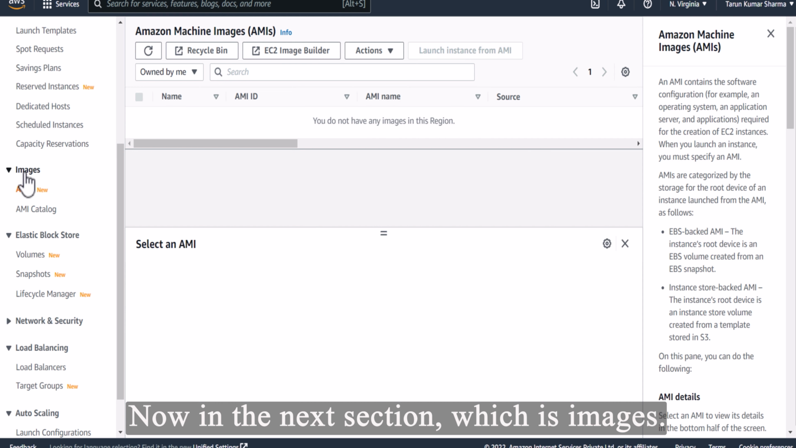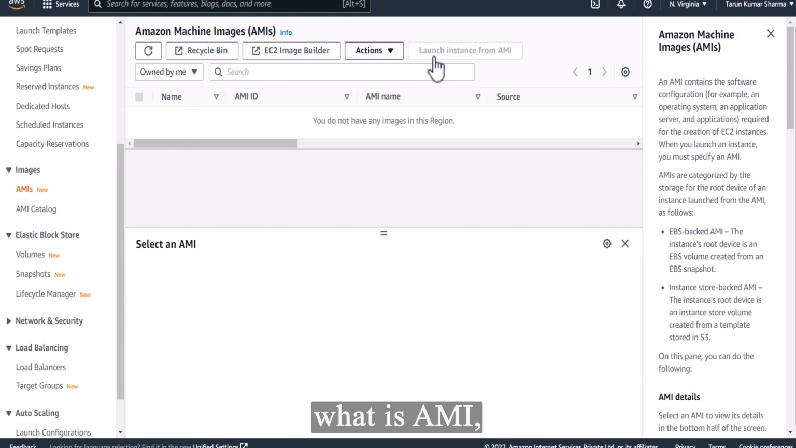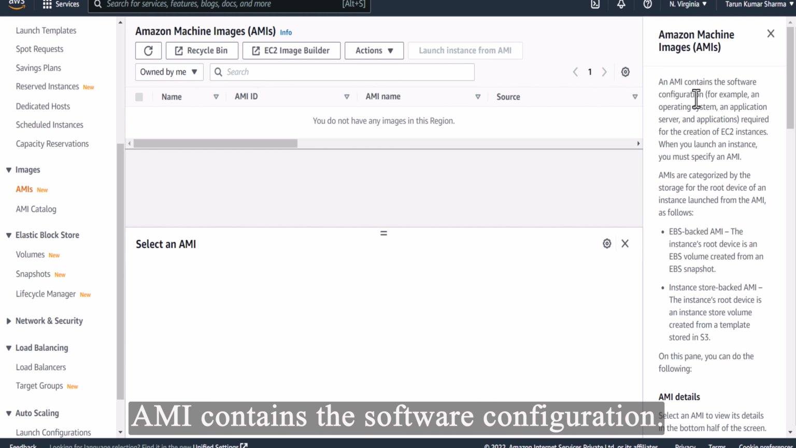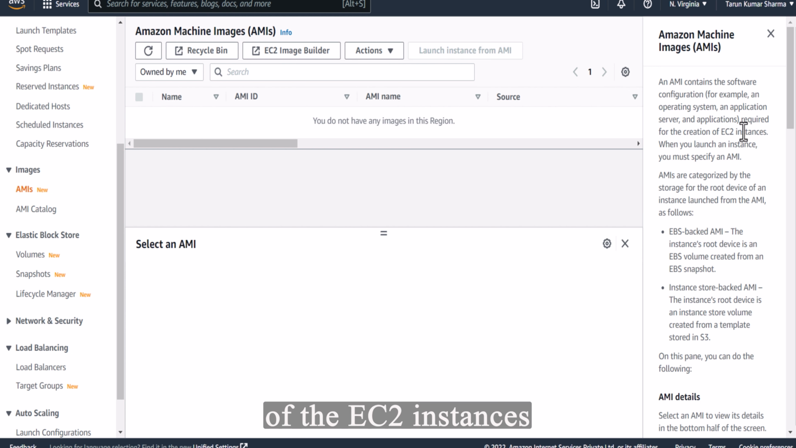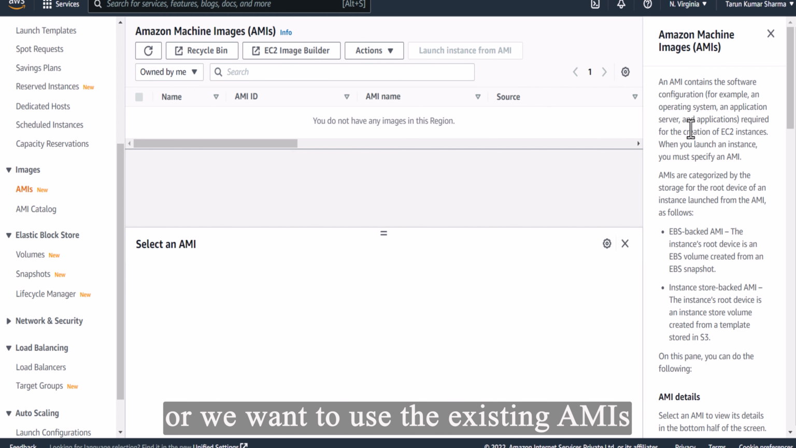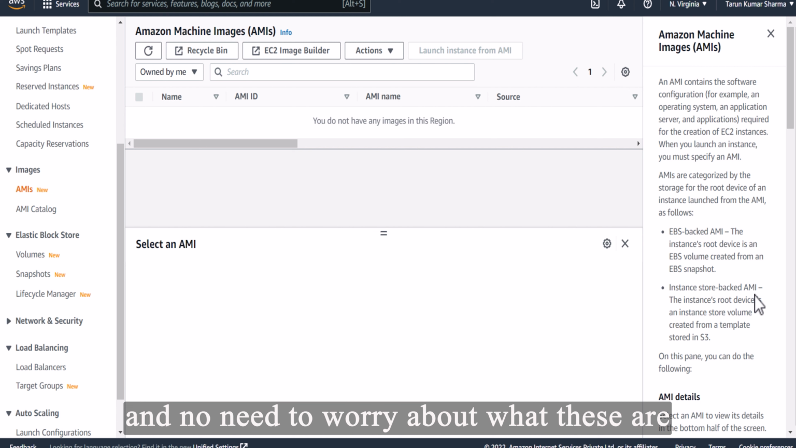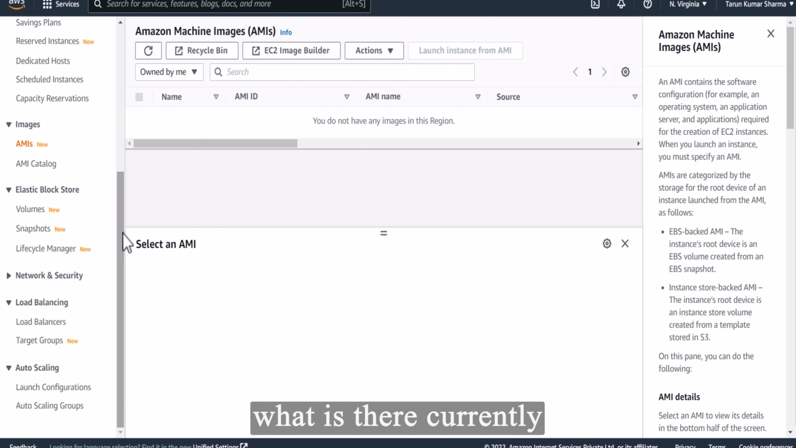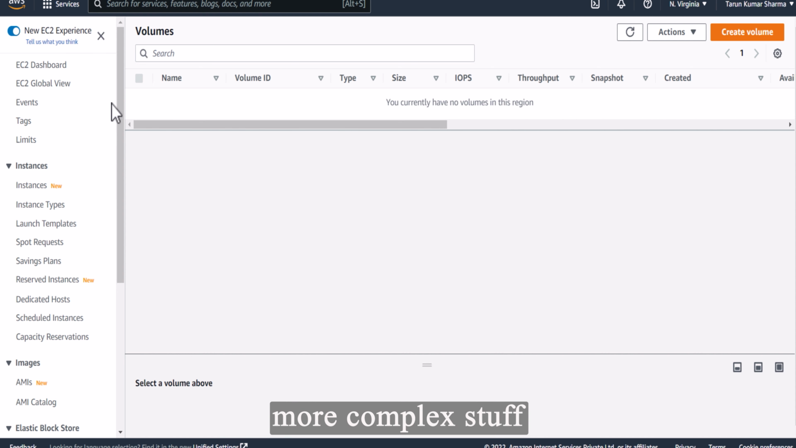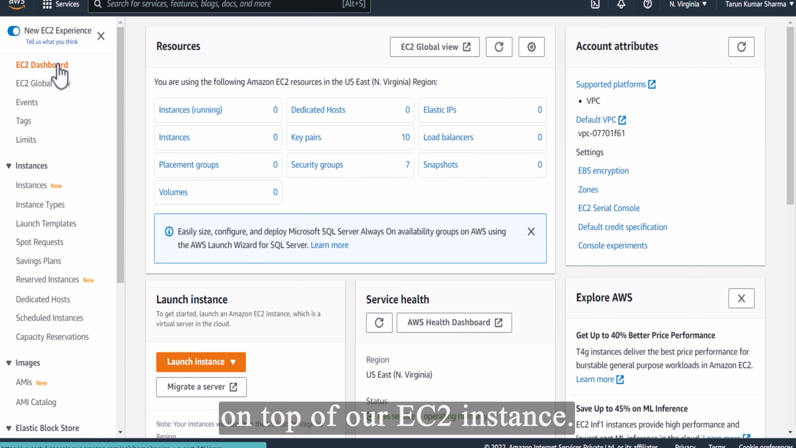Now in the next section, which is images, if I click on this AMIs, what an AMI is, is that it contains the software configuration required for the creation of EC2 instances when we launch an instance. So if we have our own AMI or we want to use the existing AMIs that are currently present in AWS, we can use these AMIs. Now there are two different types of AMIs, EBS backed AMI and instance store backed AMI. No need to worry about what these are and how these things work. I'm just showing what is there currently in the EC2 homepage that we will touch as we build more complex stuff on top of our EC2 instance.